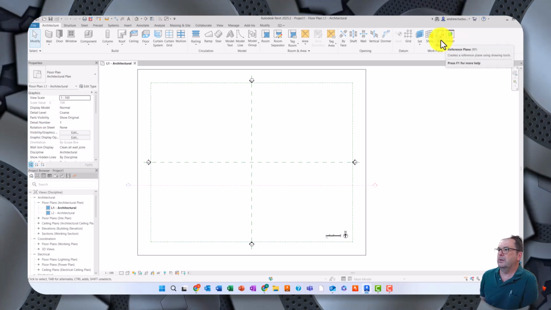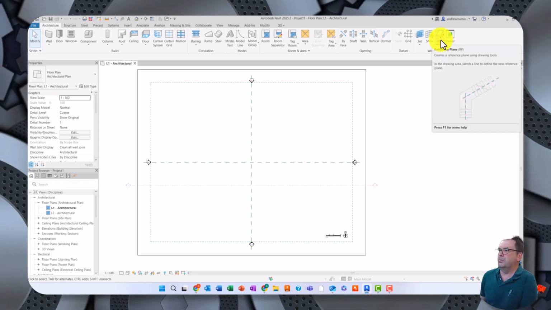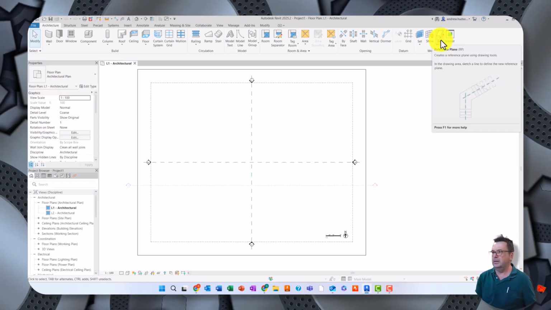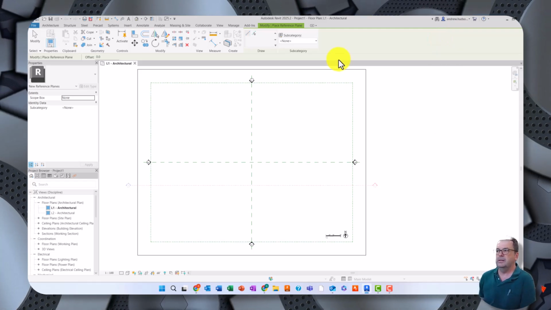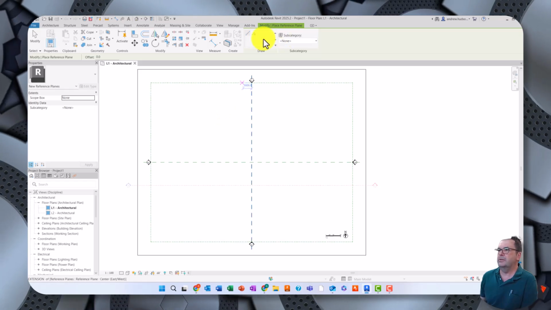Now to draw reference planes, they are up here at the top in your ribbon. Across the side, you've got reference planes, or if you type RP on your keyboard, that's what's in those little brackets there. It should come up with the reference planes. So if you can remember that key thing, RP, you can do it like that. Otherwise, you can find it at the top.